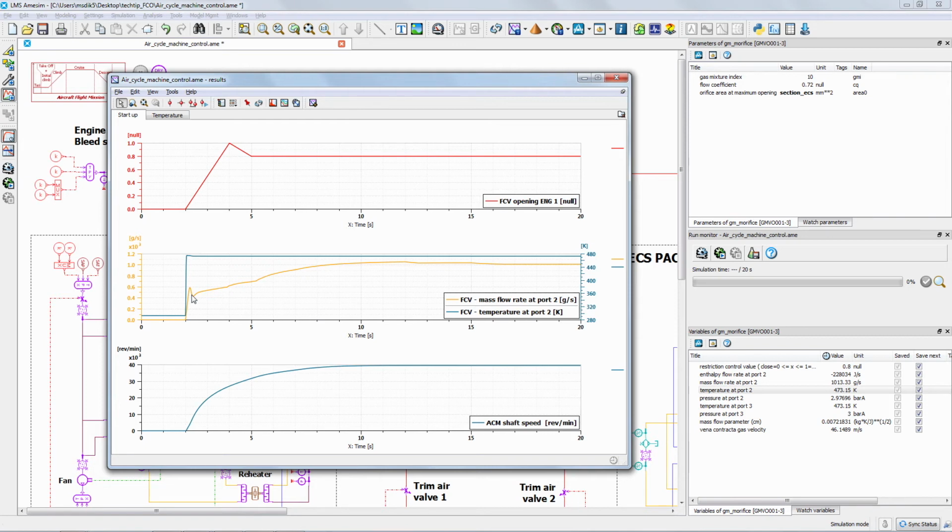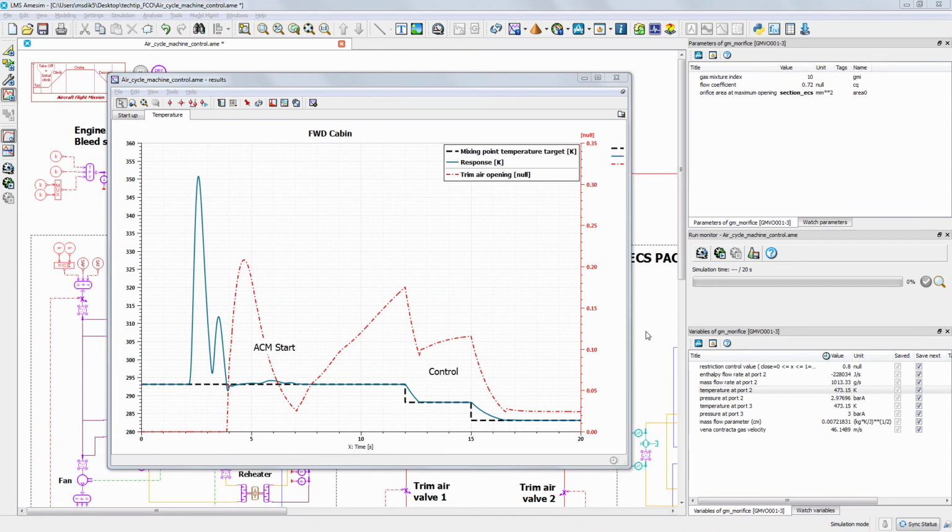As the flow control valve is opened, pressure will build up, accelerating the turbine. This is reflected on the shaft speed shown in the third plot. Now let's have a look at the temperature regulation. In this plot, you can see the temperature target in black and the actual system response in blue. The opening fraction of the trim air valve is shown in red.